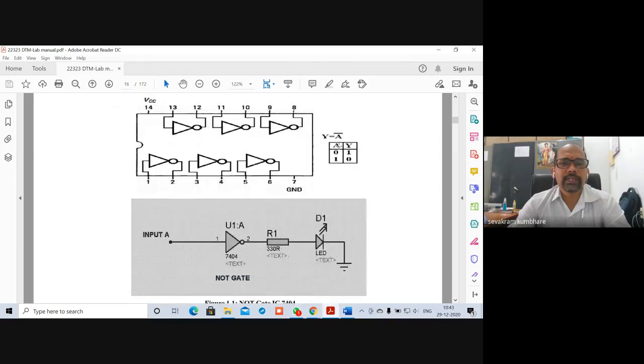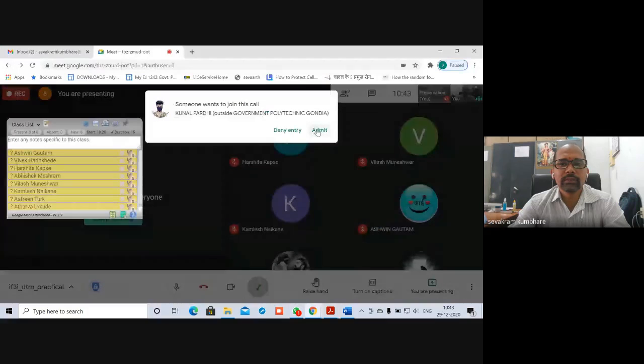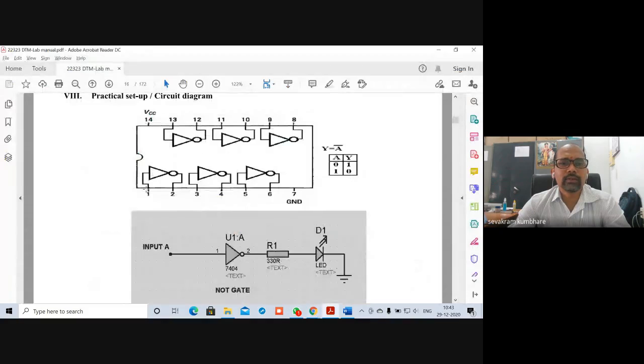Now, the first practical setup is the NOT gate IC 7404. This is the pin diagram of IC 7404. It is a 14 pin IC. If you observe, this is a DIP package. DIP package means dual inline package.